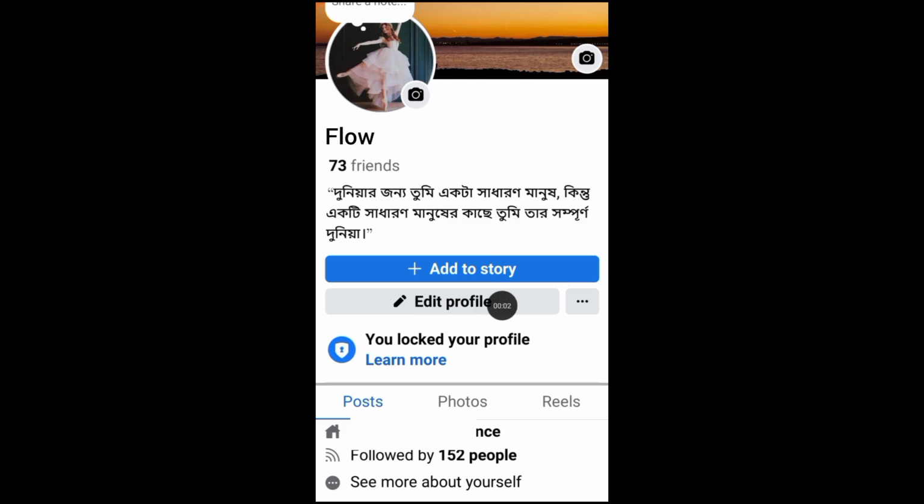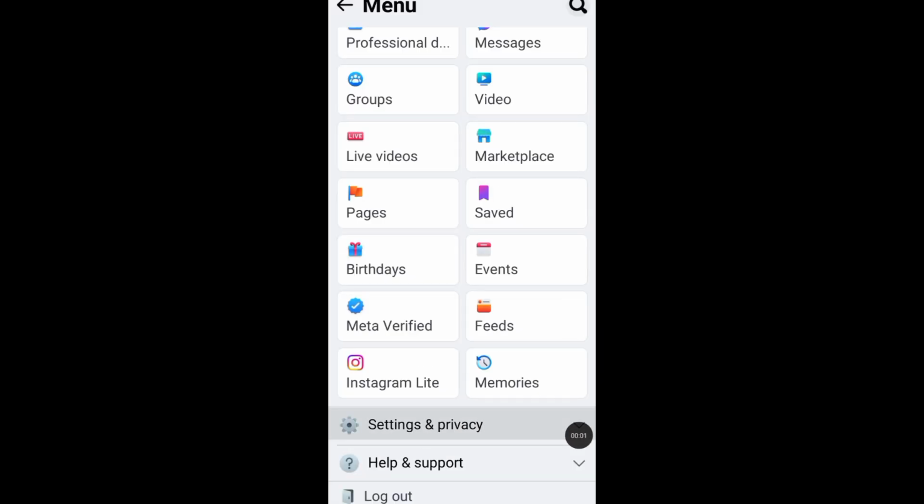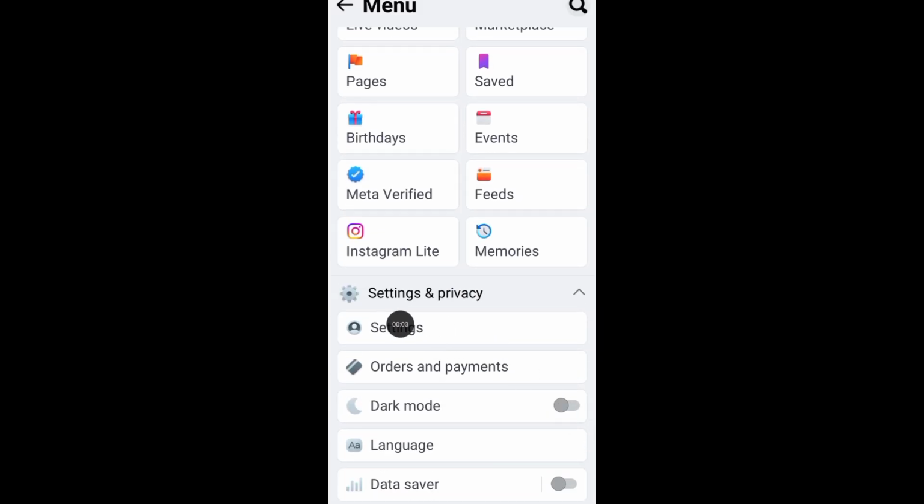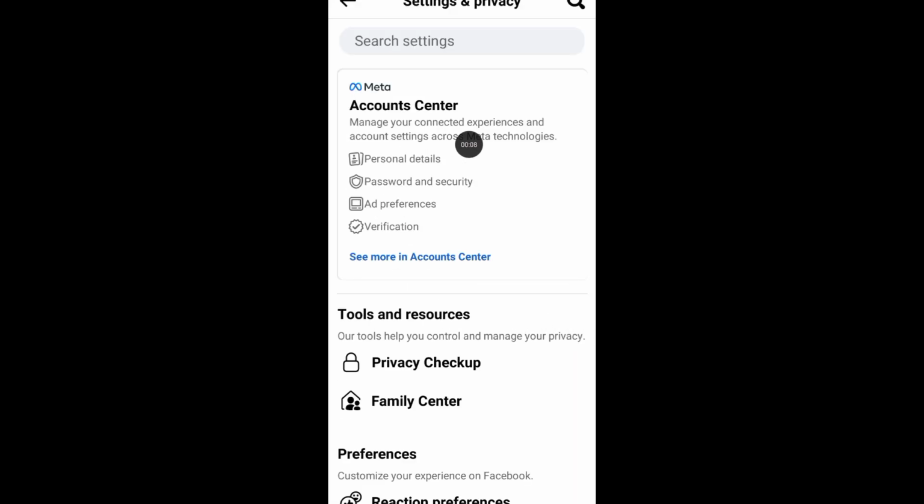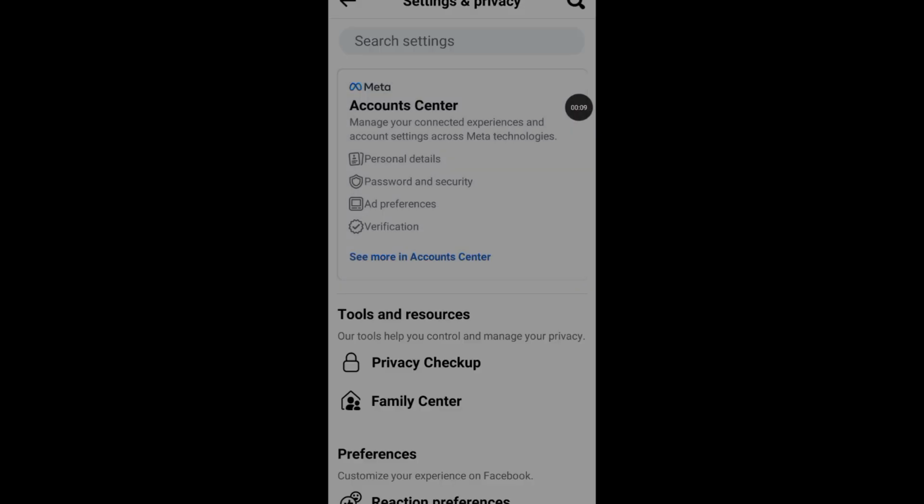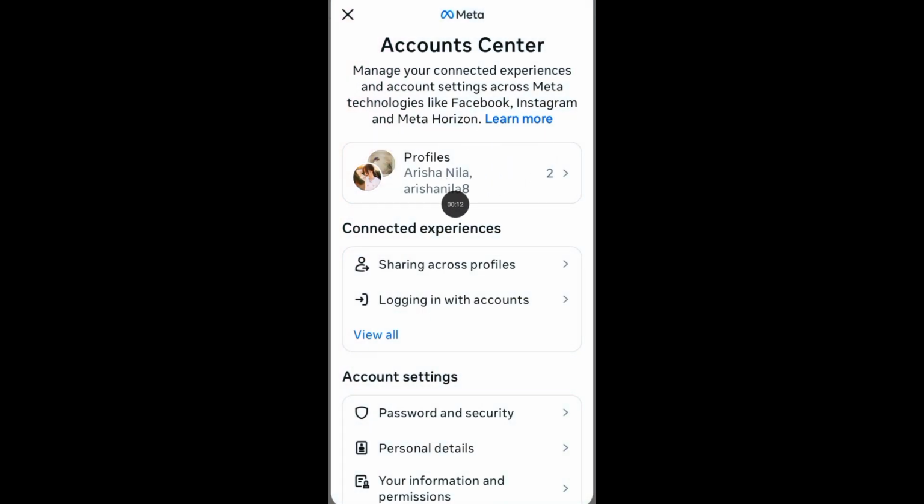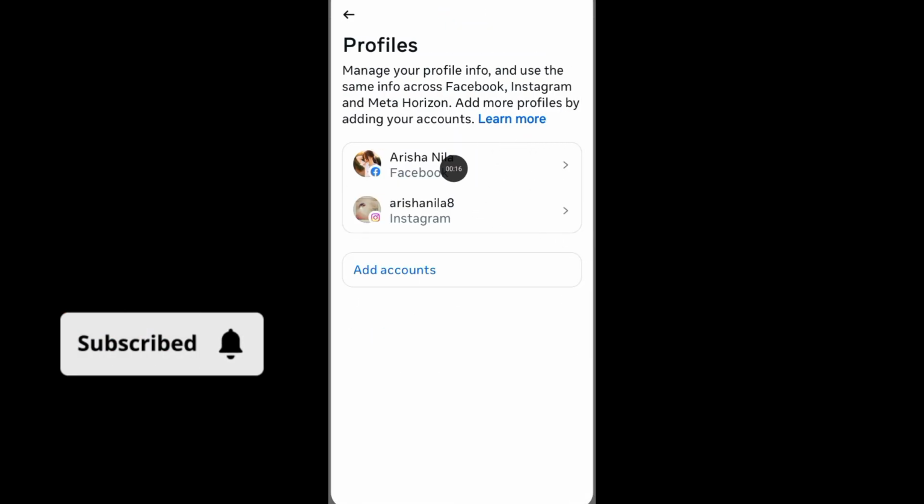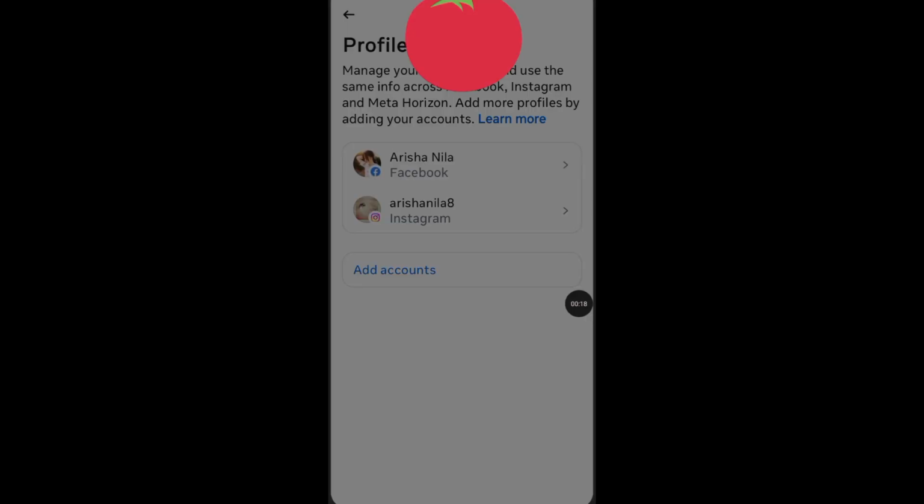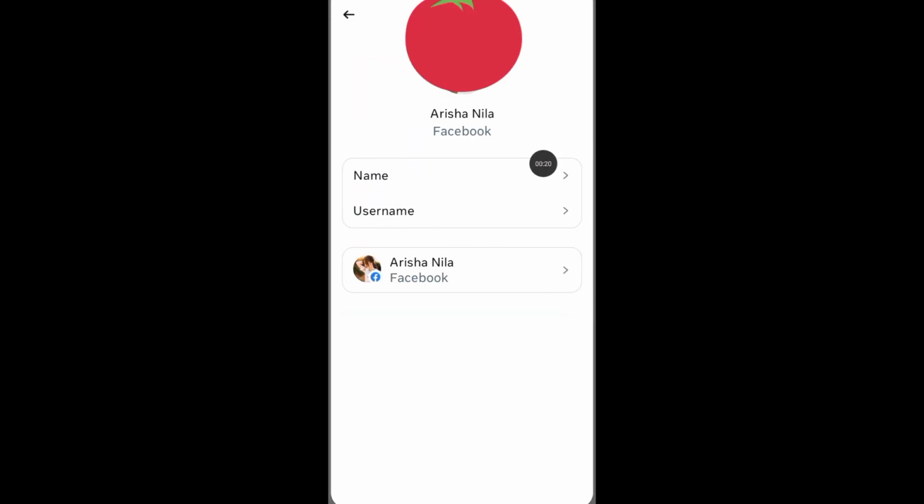Let's start the video. So firstly open your Facebook Lite app and then go to Settings and Privacy. You will see the option Settings, and here you will see the Account Center. Here you will get your personal details. Just tap on this. After that you can see your profile's name. Then you have to tap on the first one, Facebook profile name. After that here you will see two options, but you have to click on the name option.